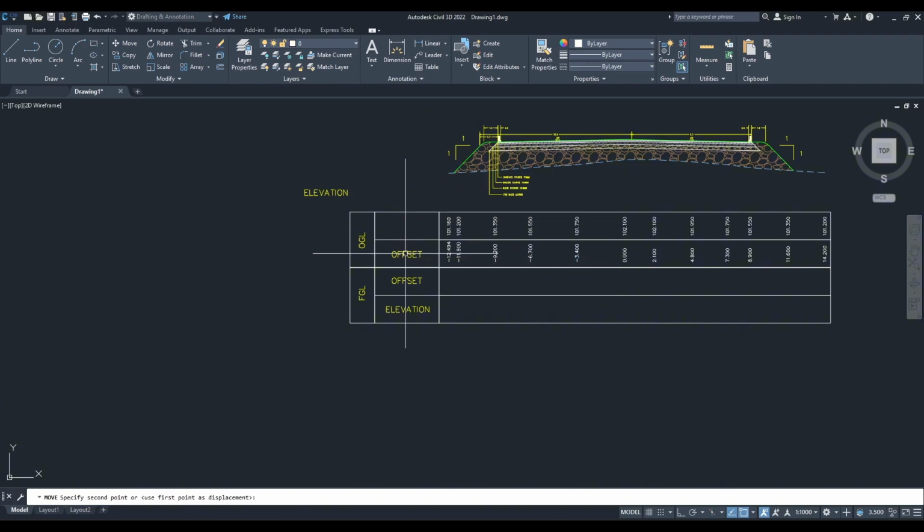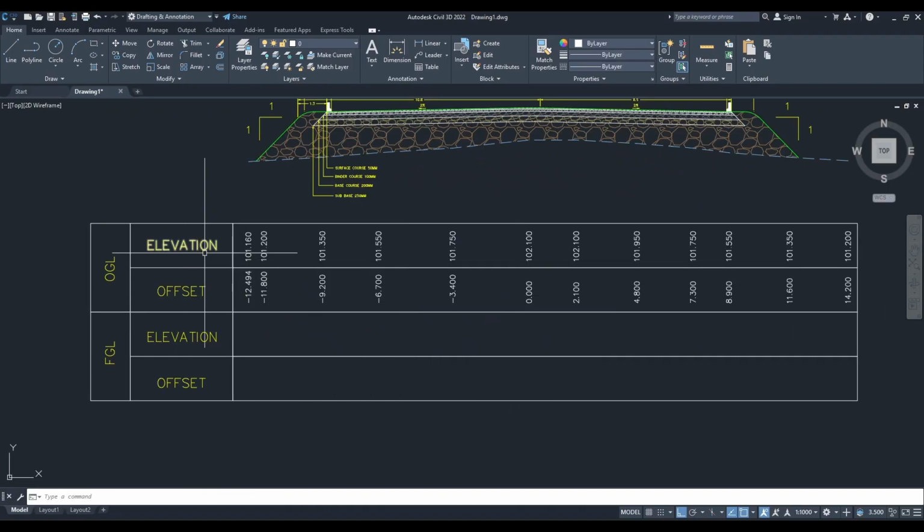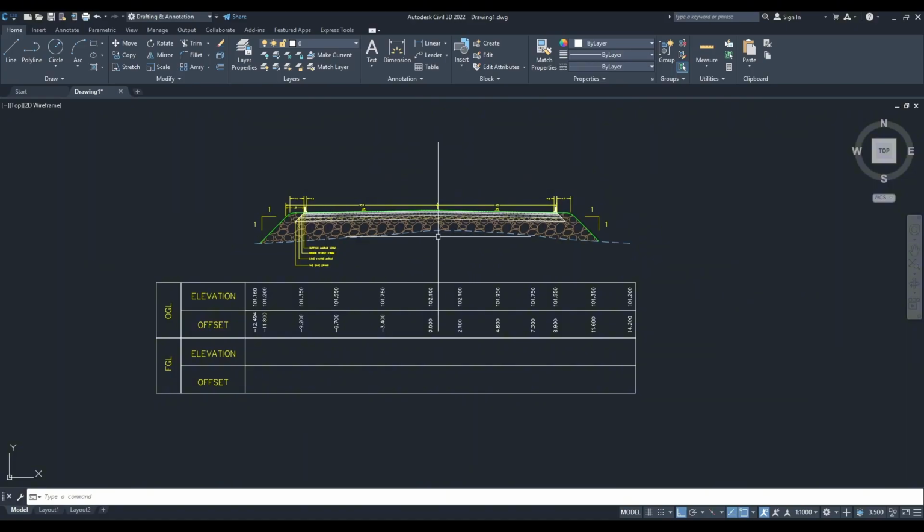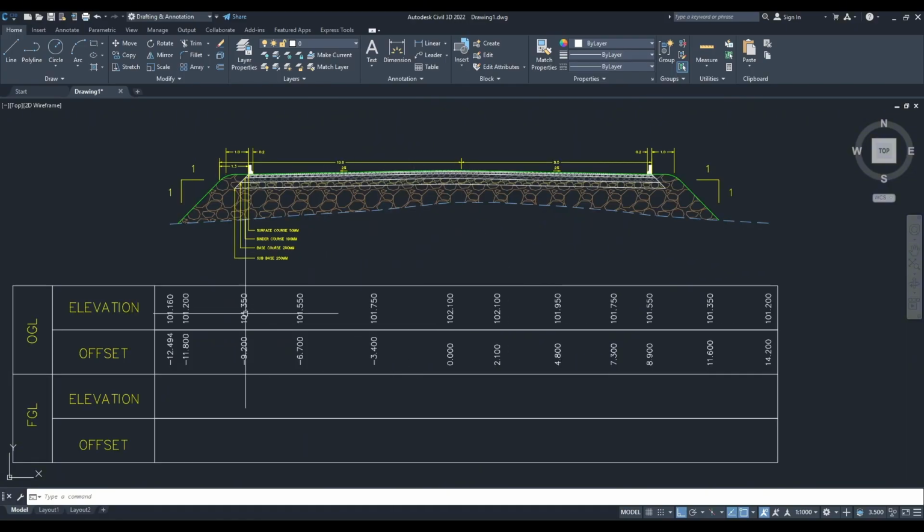Move offset here and elevation here. Now remove them, select, copy, turn ortho on and place them here. And now we have given the elevations and the offsets of the OGL. Now it's time to give the elevations and the offset of the FGL, the road surface we created.